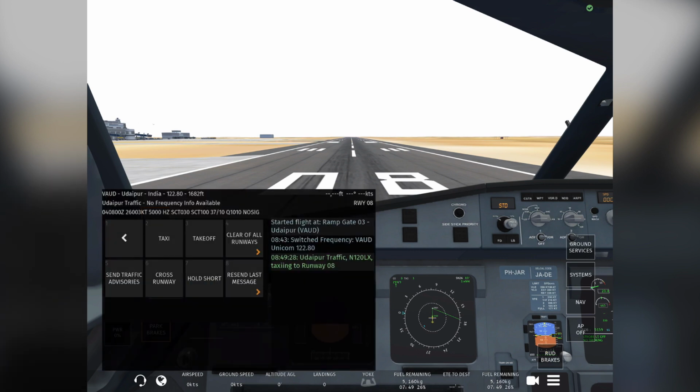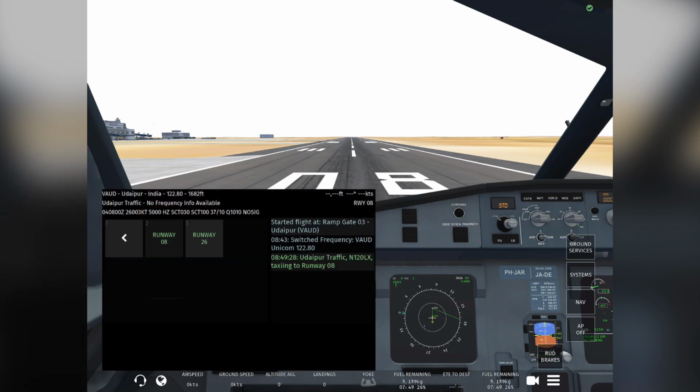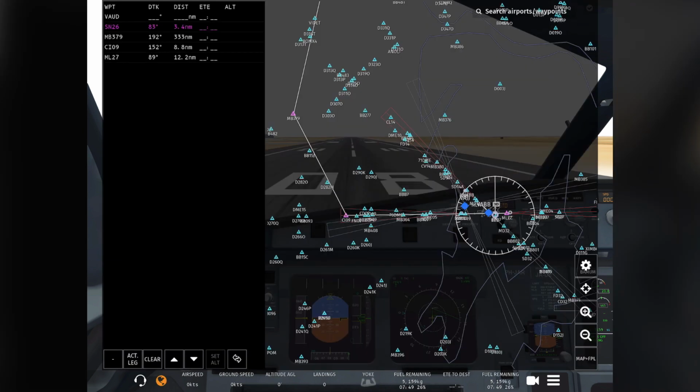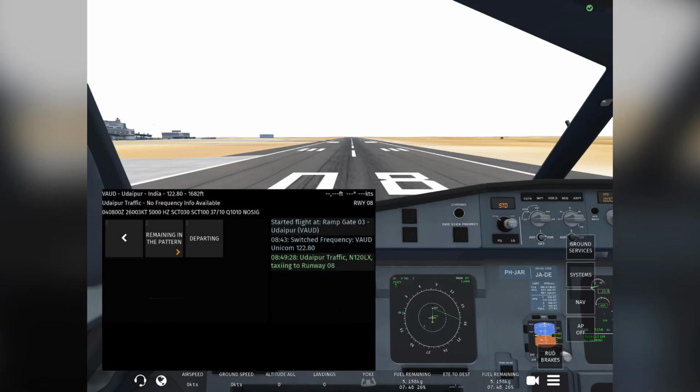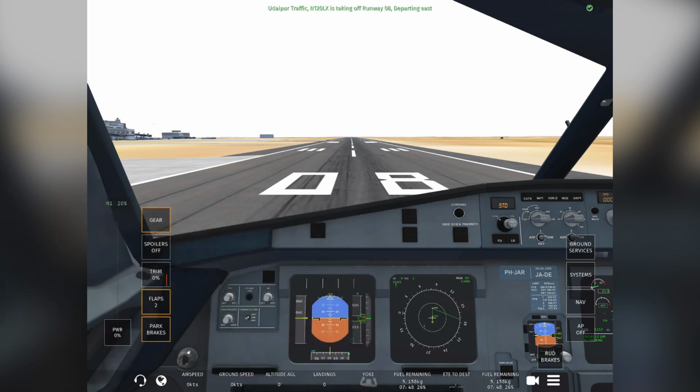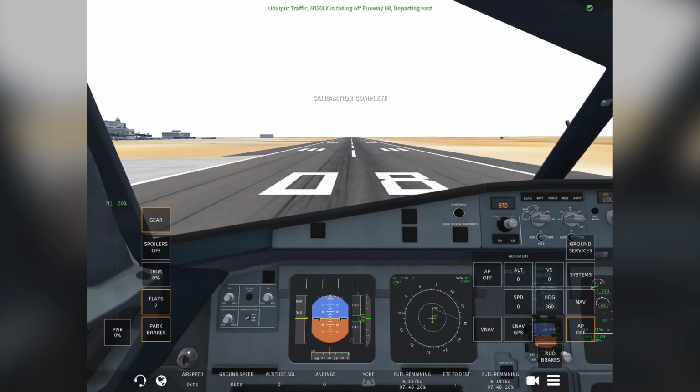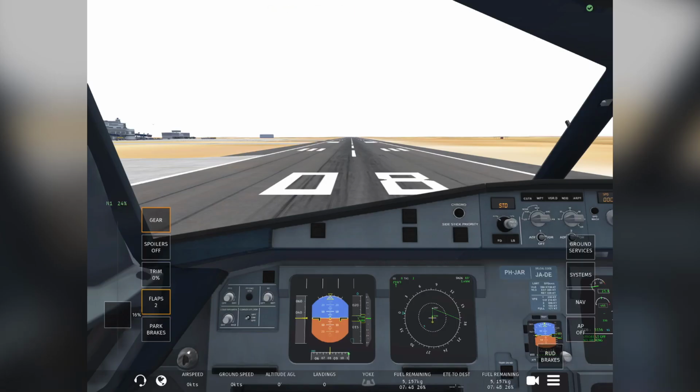Yeah, we'll go for takeoff now. Let's just announce it. 08. Yeah, 08 remaining in the car, or departing east. Alright, just calibrate the smoothest takeoff possible. Don't worry, I'll show the wing view as well.